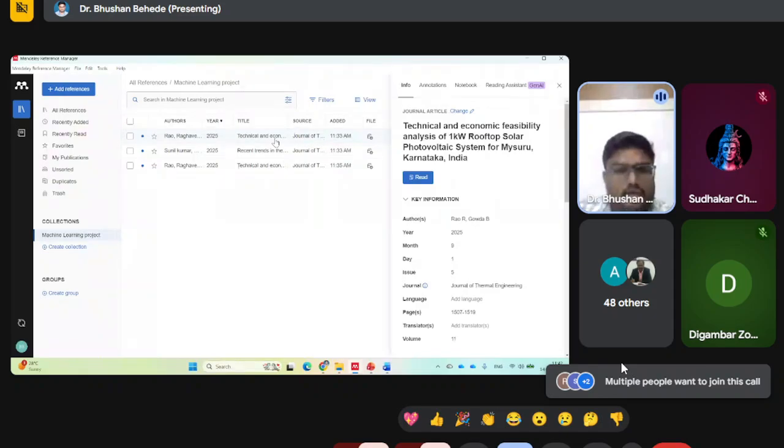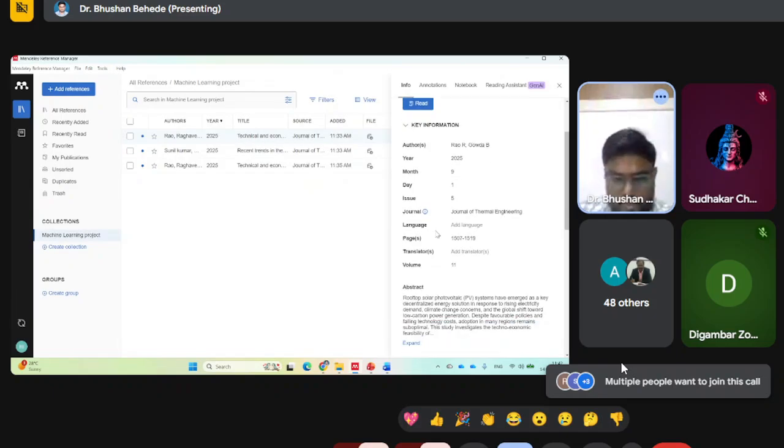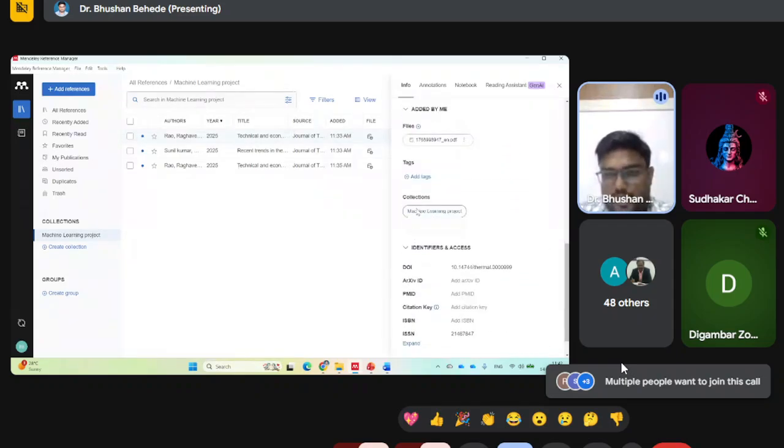Suppose this particular paper is there, and you are using it to write the introduction. Suppose in your paper you have to write the introduction section, and in the introduction section you have planned to use this particular paper. What you will do, you will click once on this paper, and then go to this option, and there is a tags option available.